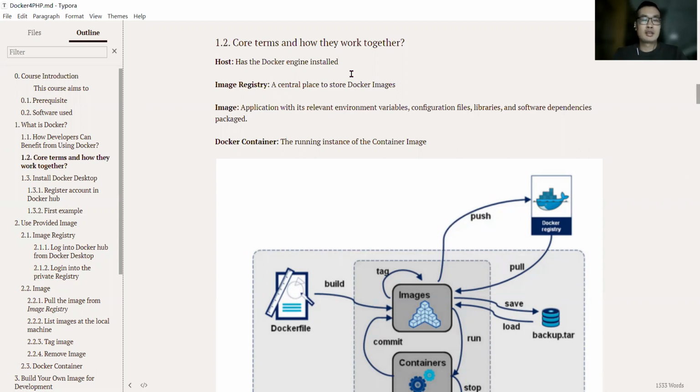And the third term is the image. Image packs our software code, configuration files, and the dependency libraries. And the last term is the Docker container. Docker container is created from the image, and it's the running instance of the image.